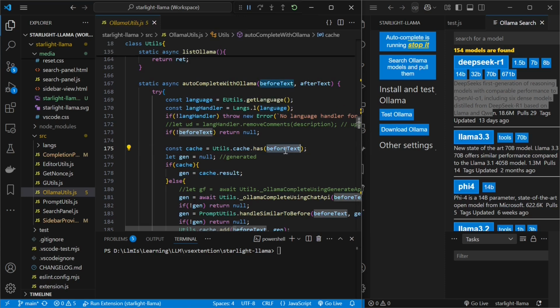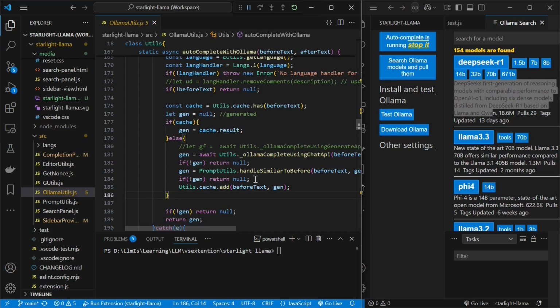Then the before text is used to cache the request. So first we look in the cache: have we used this earlier? If yes, then we will return the results from the cache. If not, then we need to request the completion from Ollama.